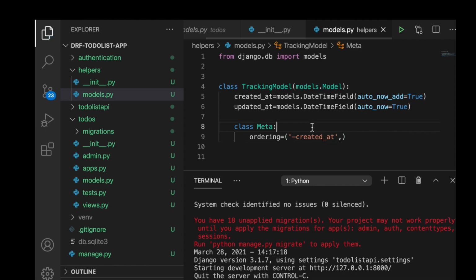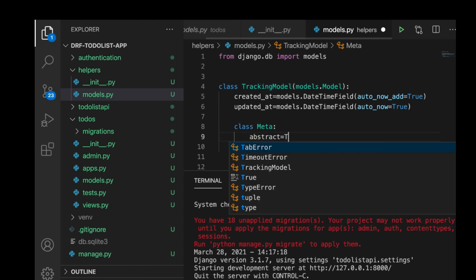Another thing I want to do is label this model as abstract, meaning we shouldn't be using this model to create new instances, because this model is really generic and it doesn't make sense to create objects of the tracking model. So here we can say abstract = True.